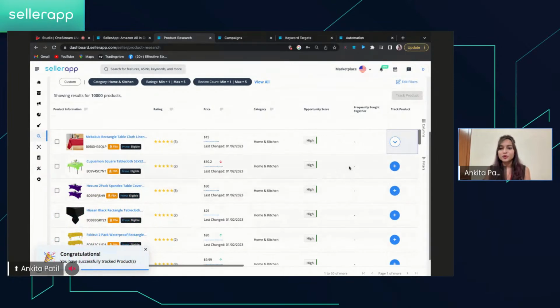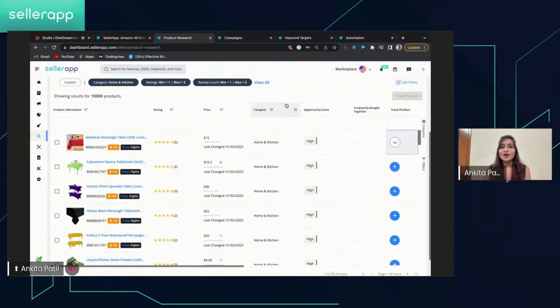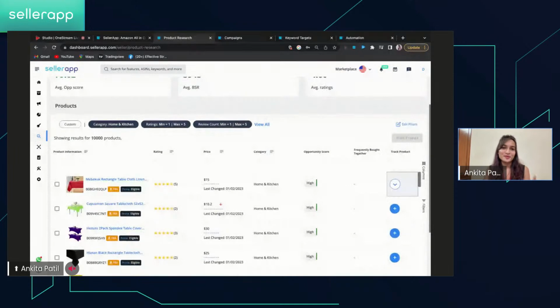So, after tracking the product, you can analyze the product under the product intelligence feature, which we'll be looking into later. And if you hover your cursor on this, you'll get these sub features of product intelligence. If you click on it, you'll be directed towards that particular sub feature where you can do the evaluation accordingly. So, the product research feature will help you to find the right product for your business.